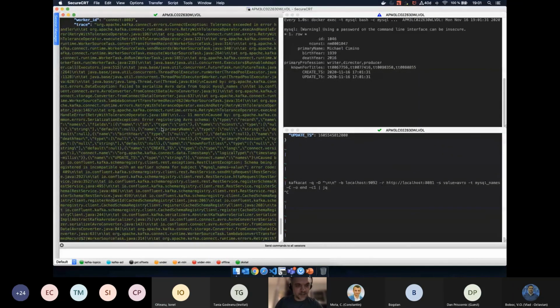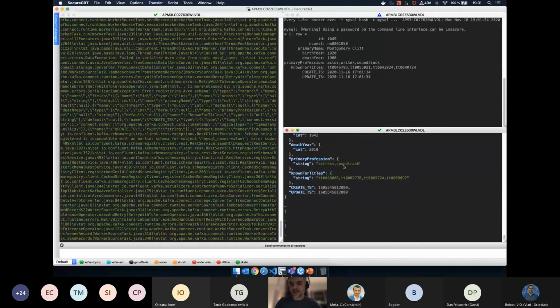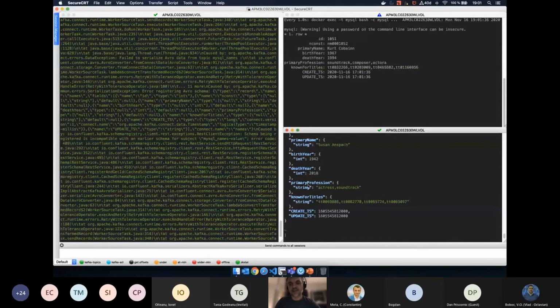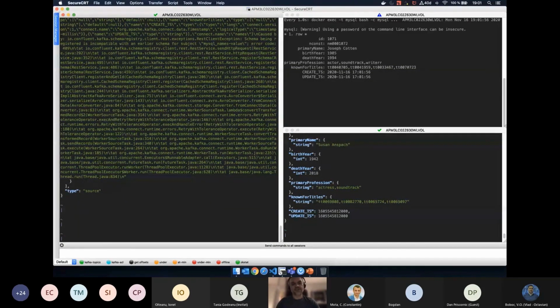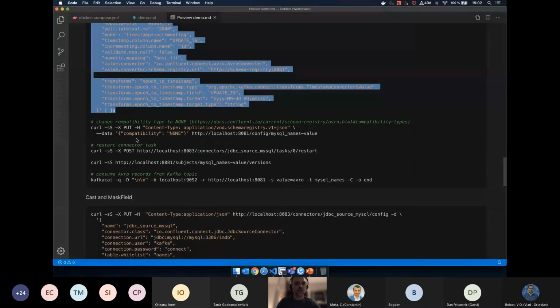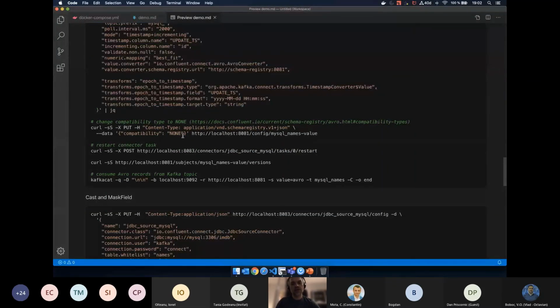Yes, this is because we have tried to change the data format for one field. In Avro, this is not a backward compatible change. You cannot change the data format of a specific field. The default compatibility level in schema registry is set to backward, and for this to work, we need to set that compatibility type to none.